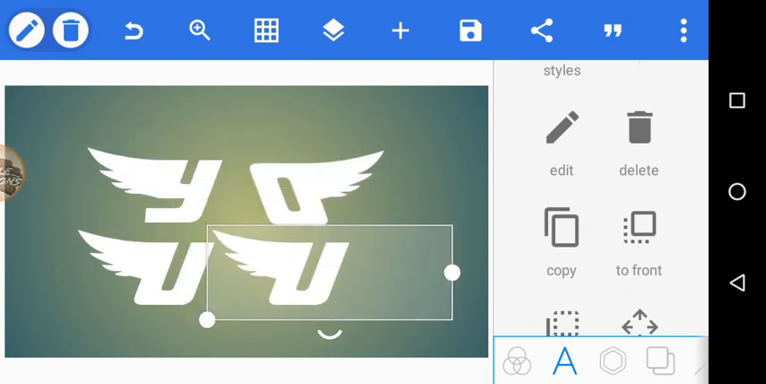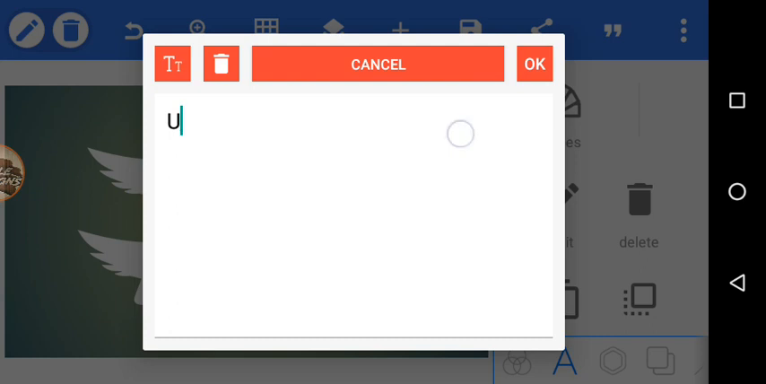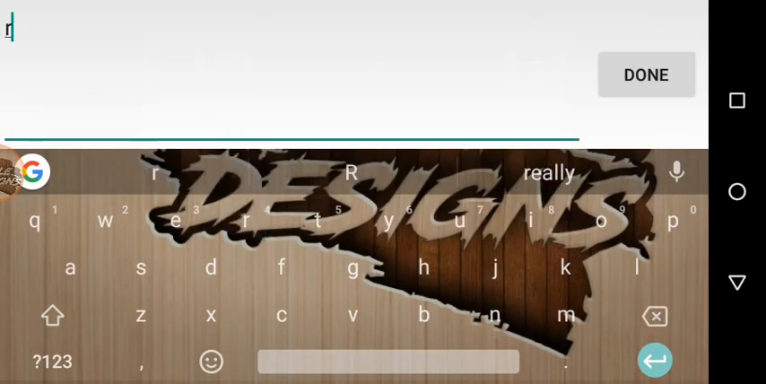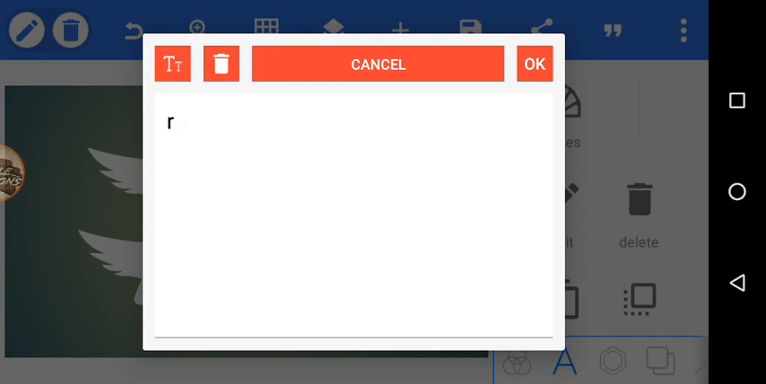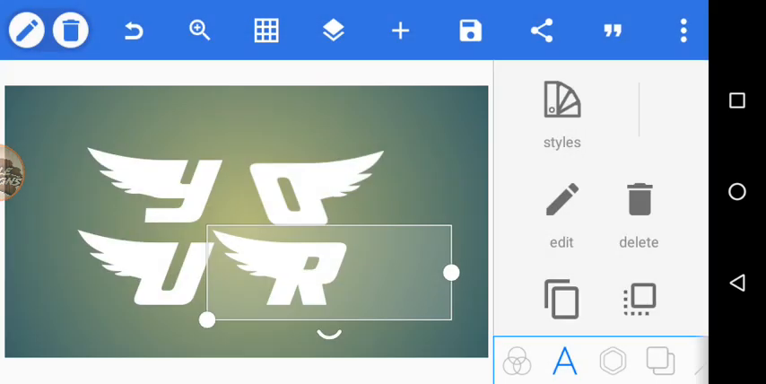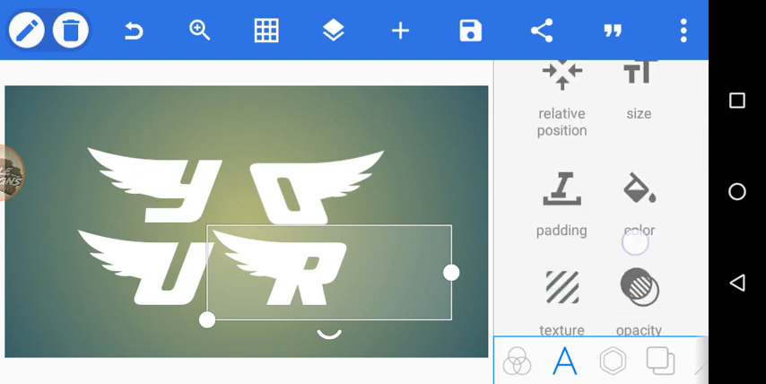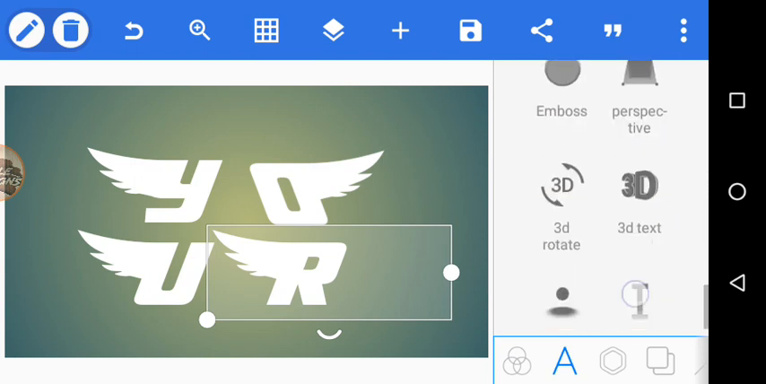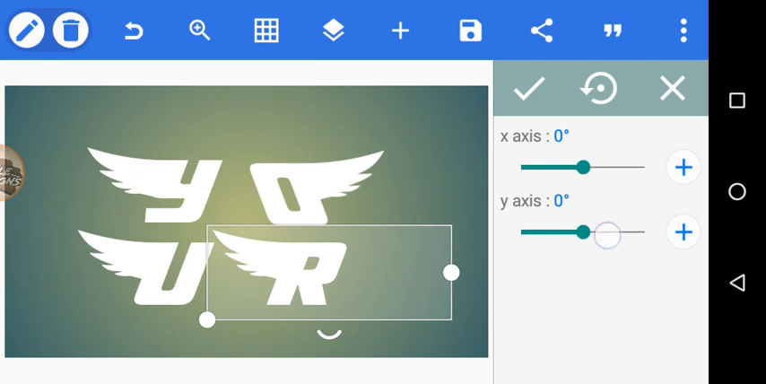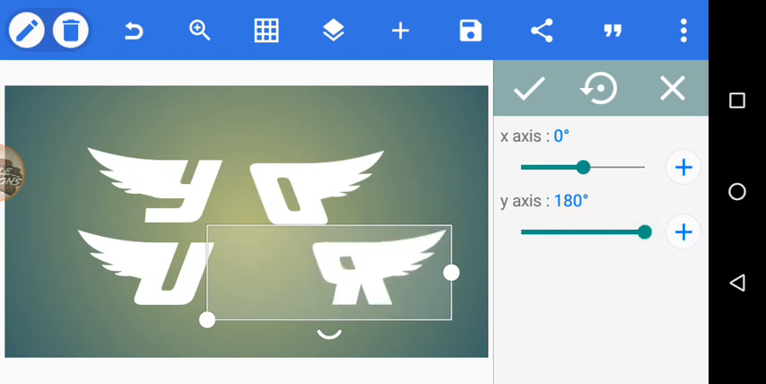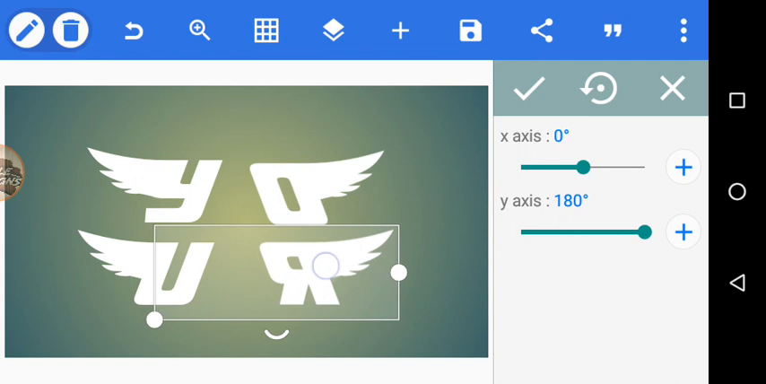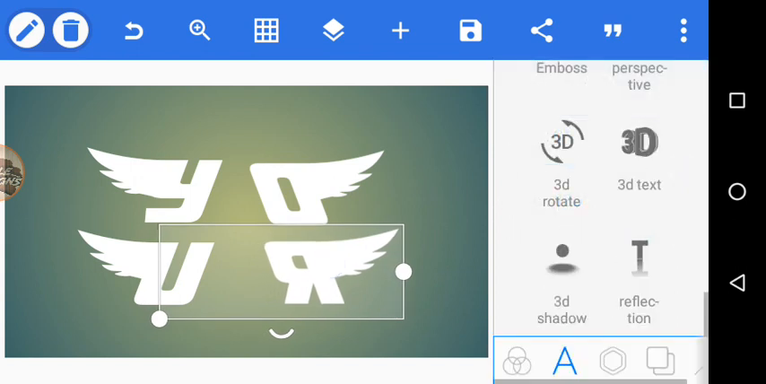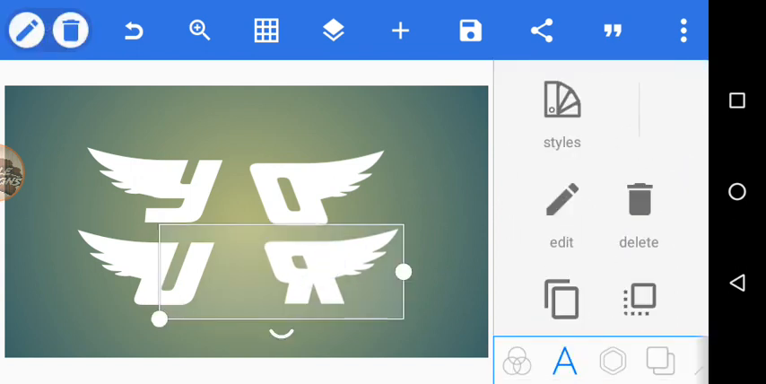We're going to come over here and we're going to edit this to "how". So it depends on your choice whether you want to change the font too. Also, because of the O, if you observe, we want to change the position of the wings, so we won't have to rotate the arrow to the other side. So go over to 3D rotate, then rotate the x-axis to 180 degrees. Nice and good.